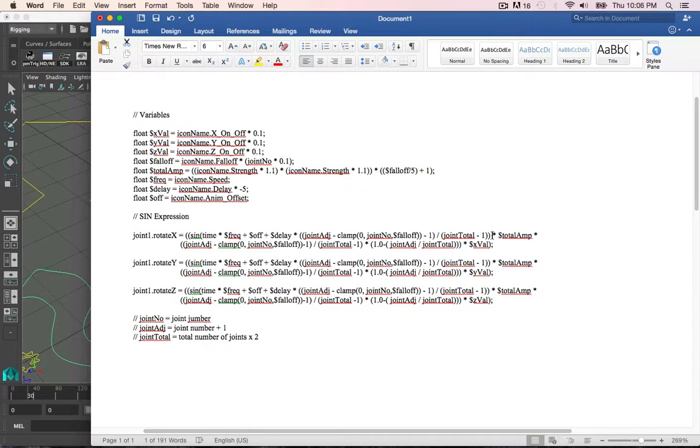And then, moving on to the rest of the expression, this multiplies the amplitude by the same overall math as I had done before. It's the same math as we did for the delay, applied to the amplitude. So with each incrementing joint in the chain, the amplitude gets larger and larger. And at the end of it, it gets multiplied by essentially an on-off attribute, which is this xval, which is just turning which axis of rotation you want on or off. And so you have one of those for each joint rotation axis.